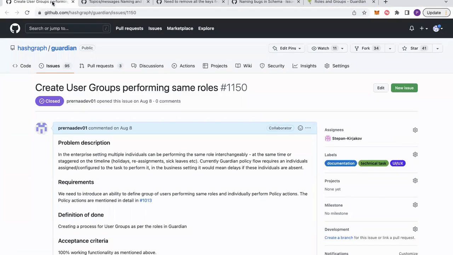In the enterprise setting, multiple individuals can be performing the same role interchangeably at the same time or staggered on the timeline. Currently, Guardian policy flow requires an individual assigned and configured to the task to perform it. In the business setting, it would mean delays if these individuals are absent. So in order to overcome this, we have created a user group functionality.